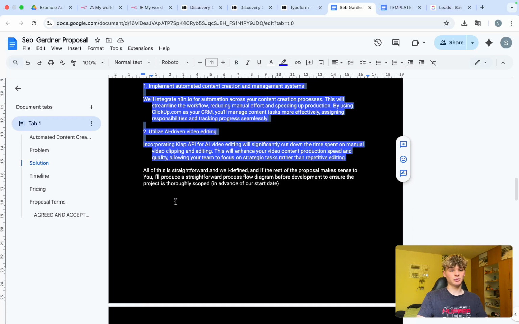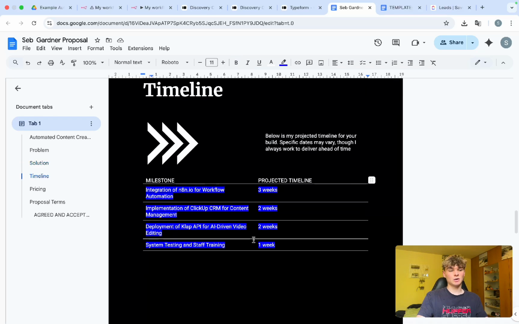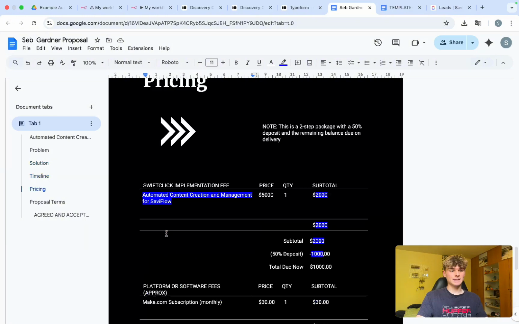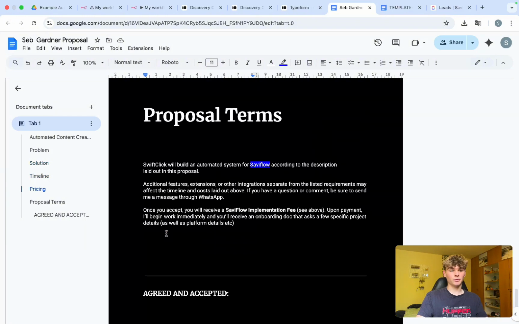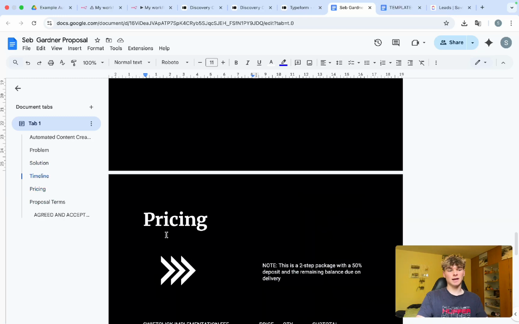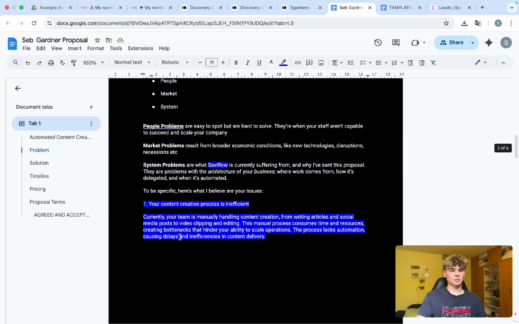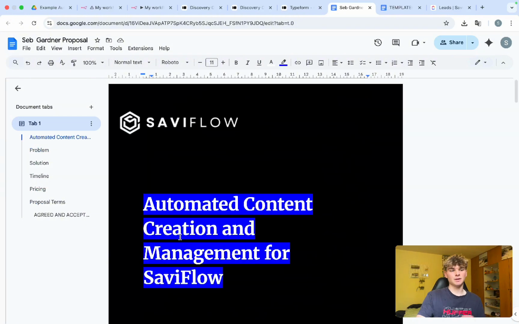Again, everything in blue is generated by AI. We've even got a timeline for each project, which is pretty cool. A pricing page, proposal terms, and also if you have testimonials, I'd highly recommend adding a testimonials page. I just haven't added them in this example proposal, but this is pretty much the exact proposals I would send out to these clients.